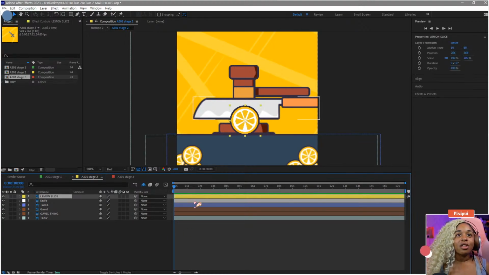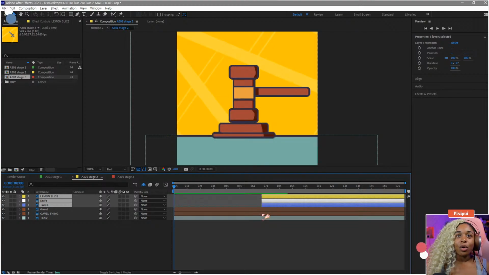Okay, so I want the knife and the table thing. I want the cooking thing to happen later. But that means we need the gavel to happen first. Probably it's not going to take that long. Maybe 3 seconds and then flip over.